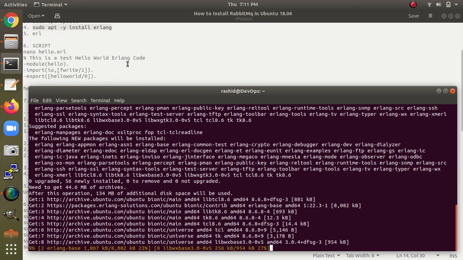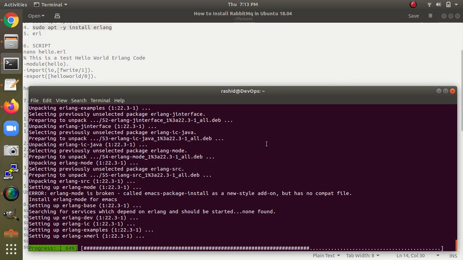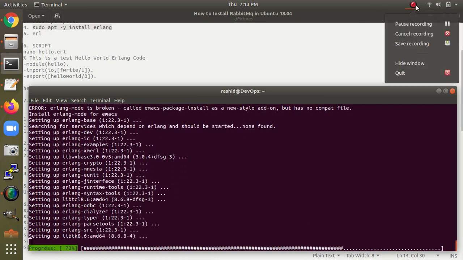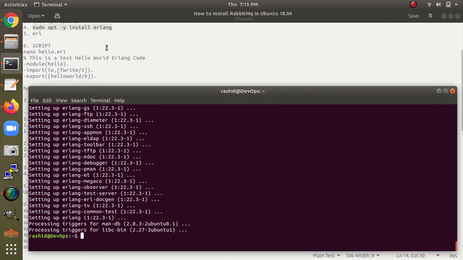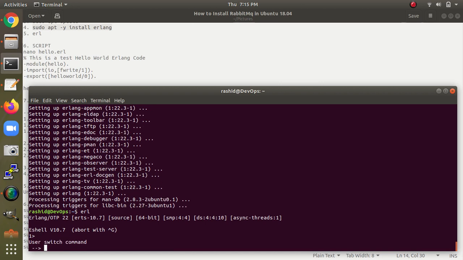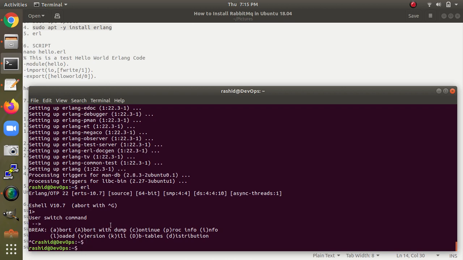After installation, I will type erl here, so we will see how the output will come. Installing. Type the URL to verify. Now the installation is completed, and you can see the output. To come out, we need to press Ctrl C 2 times, and it will come out from this command prompt.